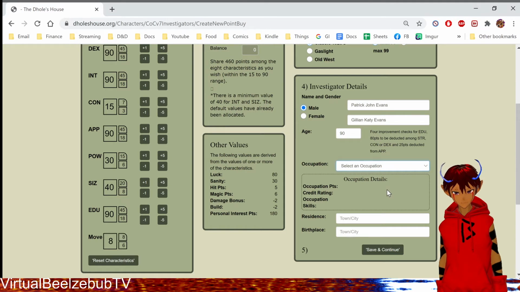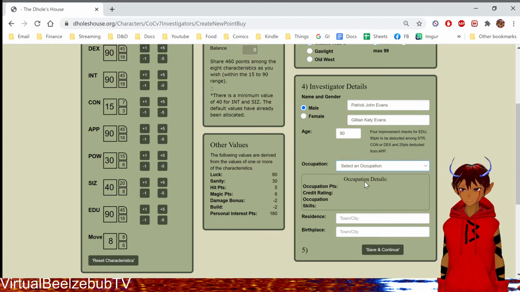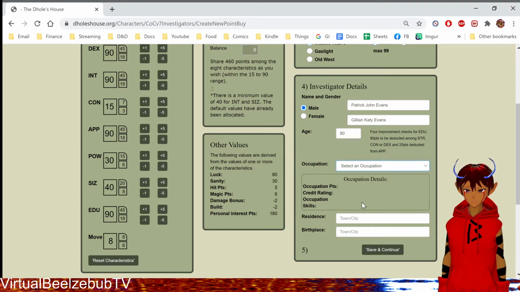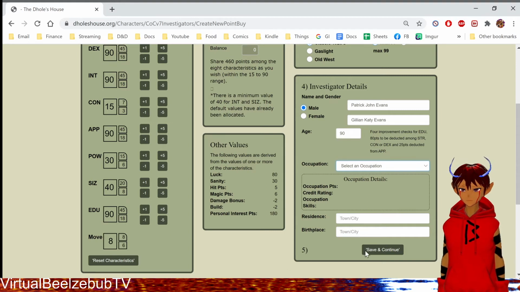Now, this is arguably one of the most important things you can do, because this is like your trait. This gives you special features that no one else has. Like an archaeologist, it does exactly what you think it would do. I believe being a cultist gives you access to magic. Cult leader, yeah.